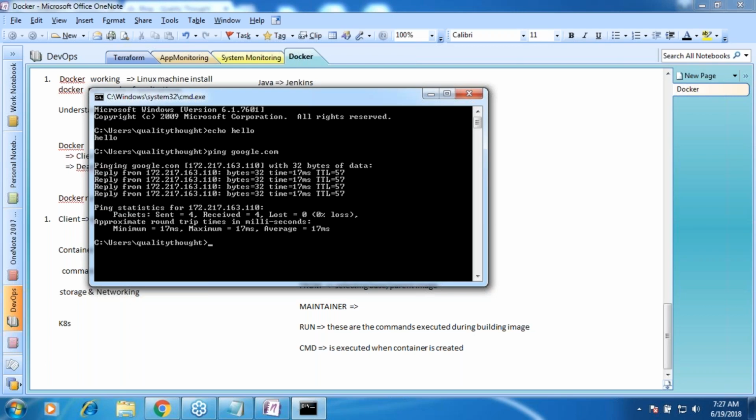So command is not the only thing. There is one more thing which you would be learning very soon, which is basically called a start point. But whatever commands are run during the execution or starting of the container, as long as they are alive, your container is alive. Once they have finished their execution, your container is dead. That's as simple as that.